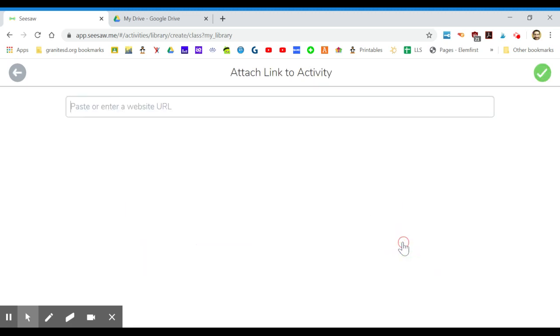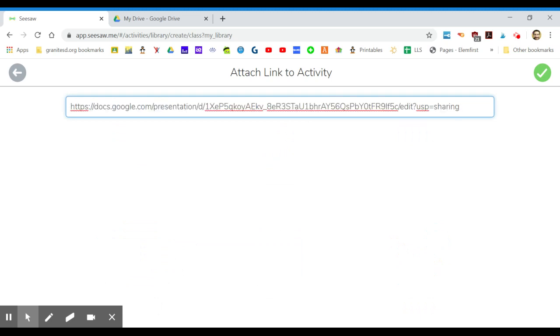We're going to link what we just did. So this will give students their own copy of this, okay? Now we will need to paste that link that we copied earlier. And we need to delete the edit question mark USP equals sharing at the very end. So let's go ahead and delete that. We're going to stop at the first forward slash we encounter right there. And we are going to put copy. All right, so now that will make it so each student makes their own copy of the assignment.